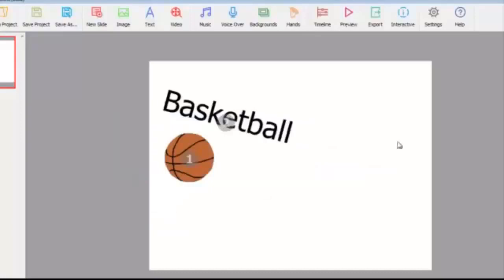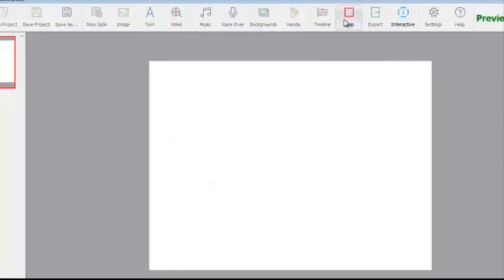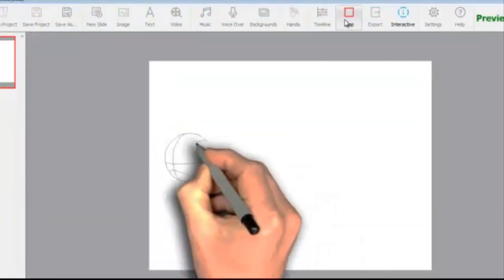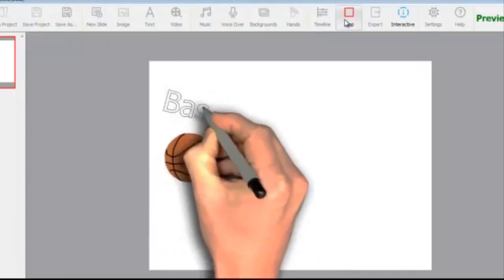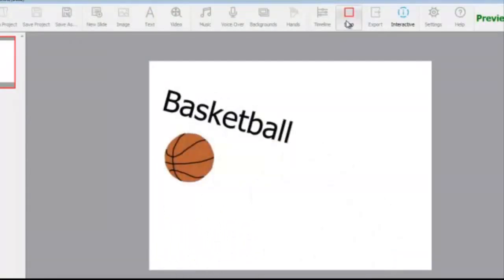Okay, so that's now processed. So again, if we click the preview button, you will now hear the music along with the text and the image. Okay, it's really easy to use.